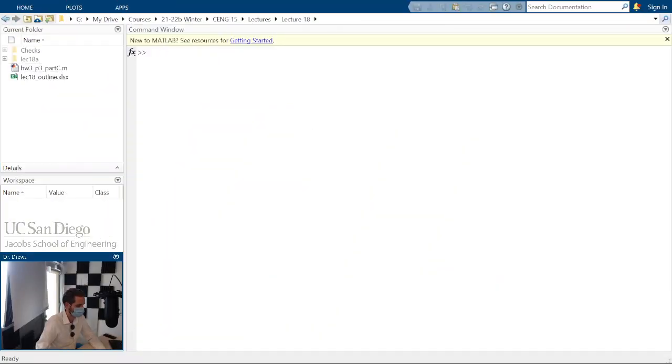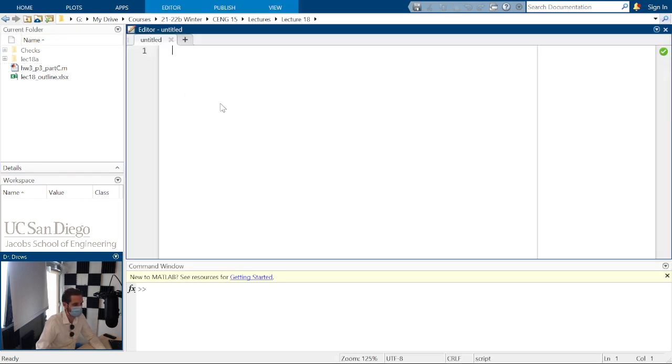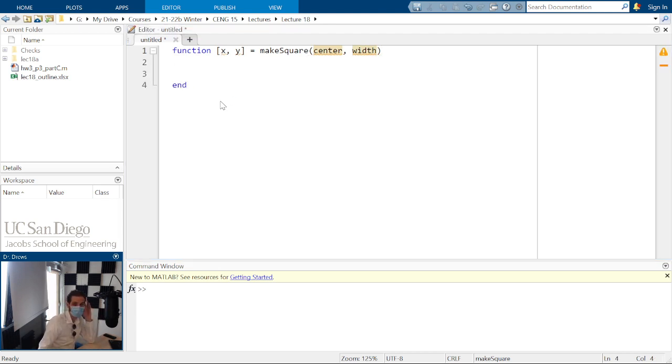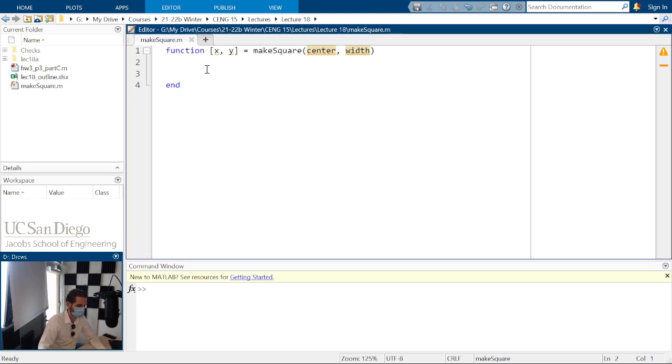Make sure that's visible. Yep. So I'm going to need a function. I'll go up to home. I like to just say new script because it's blank, but you can say new function and it'll give you the syntax. This will look like function. Remember, the outputs come first, so we wanted to have an x and a y as our output, and the name of our function is make square, and the inputs we said were center and width. And I always like to finish that with an end, because as we saw with at least local functions, it's nice to have the end on there since it's required for that syntax anyway.